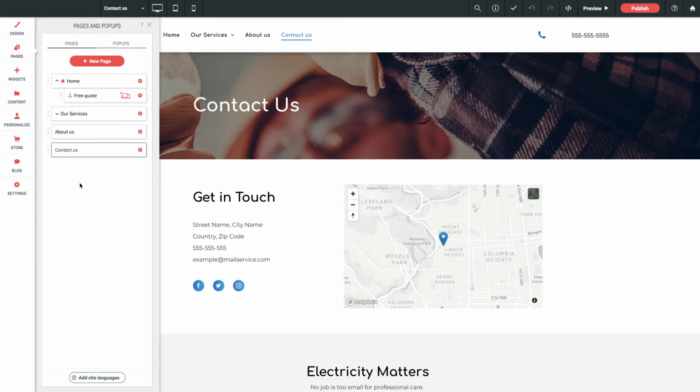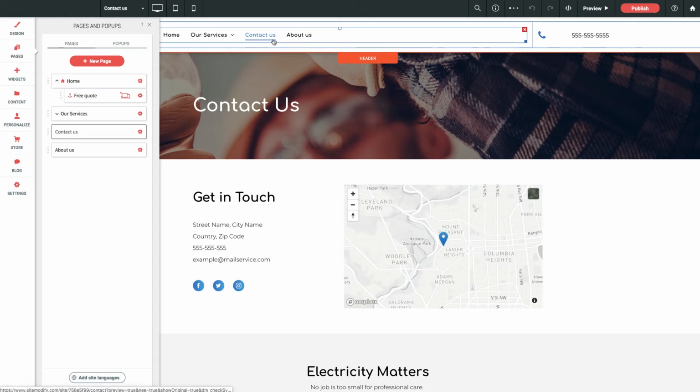To make changes to the page's order, we can use these triple dot icons here next to any page, click and drag, and drop it into a new location. And right as we do that, we can see the order is then reflected here in our site's navigation.